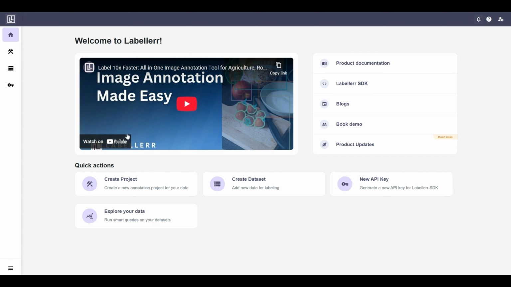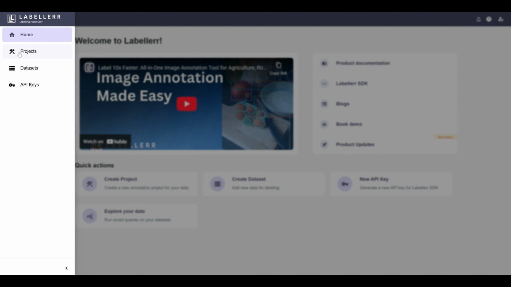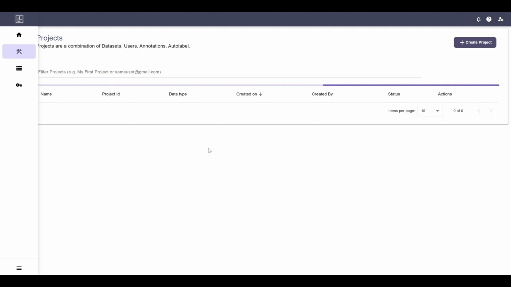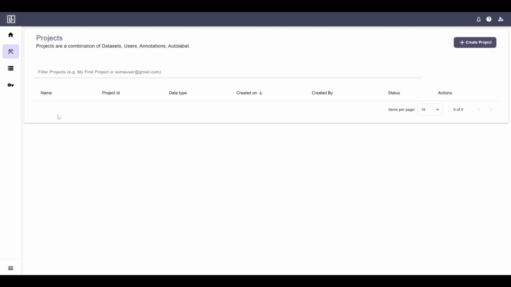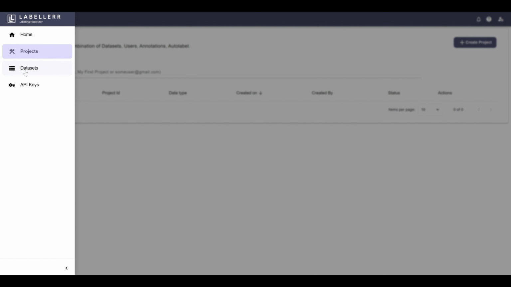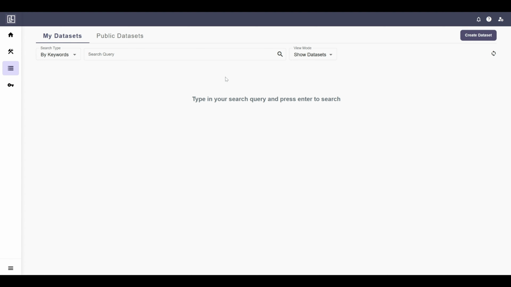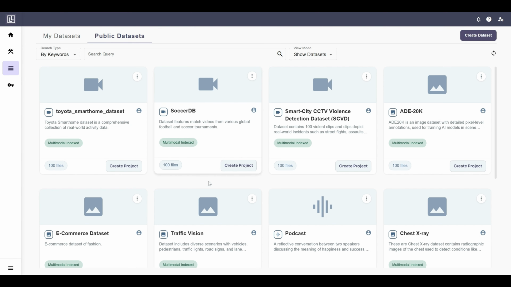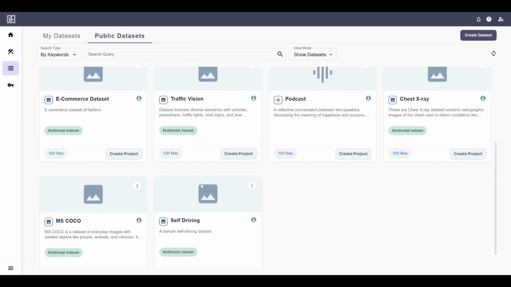Once you log in, you'll see the welcome screen. In the side panel, you'll find options like Projects and Datasets. Since this is a new account, nothing is listed here yet. You can go to the Datasets tab to view your own datasets under My Datasets, or explore publicly available datasets to test the tool.